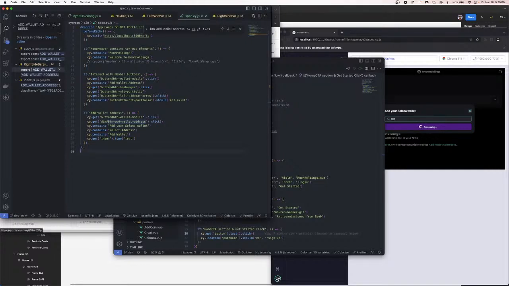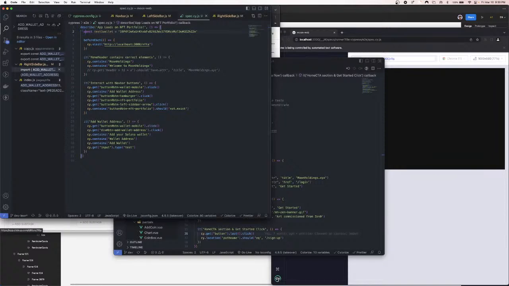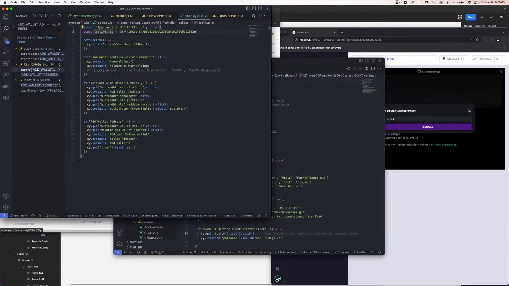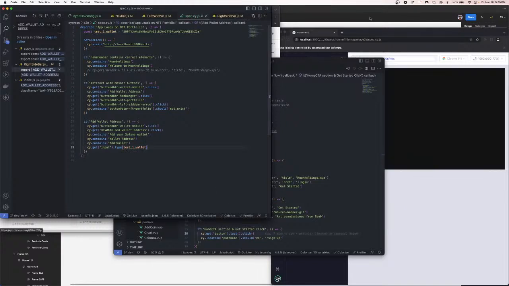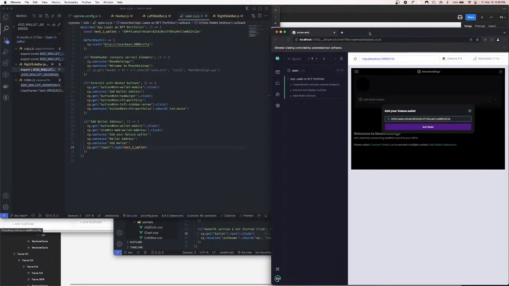So let me get test one. So we can get this variable. I could put the variable, yeah, I should put it here. So const test one wallet. Oops. So we'll type an actual address in here. Boom. Now the next thing is to click add wallet, right?